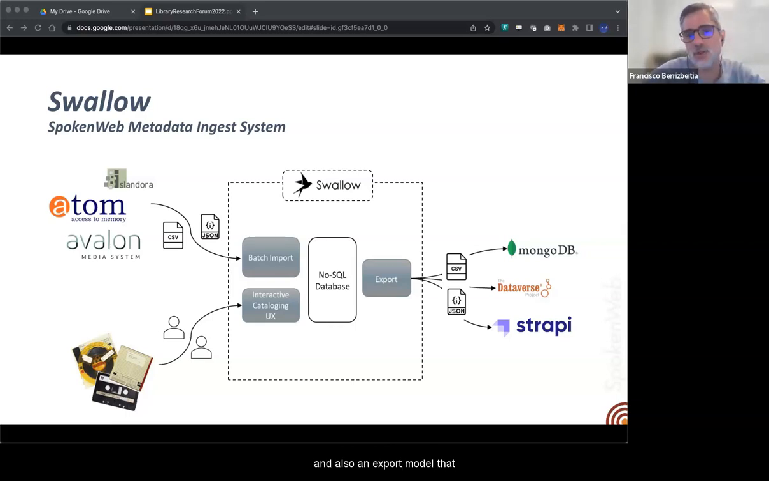And also an export model that allows, by using filters, exporting the data to be used, as we're going to see later on, in stuff like Strapi for doing a front-end application, like what we're presenting today, or to preservation layers like Dataverse, or to MongoDB for another access point. And this summarizes a little bit the structure of Swallow.